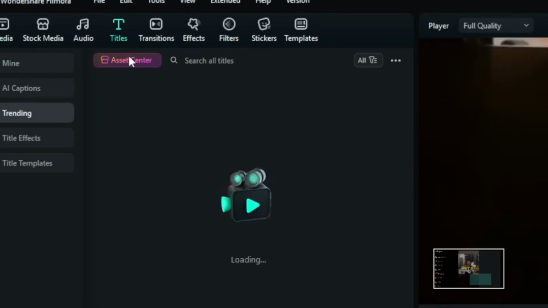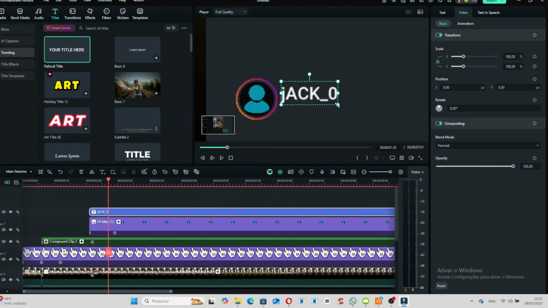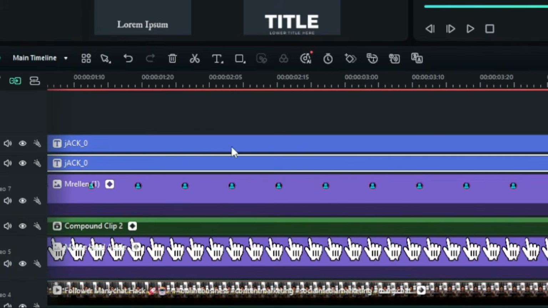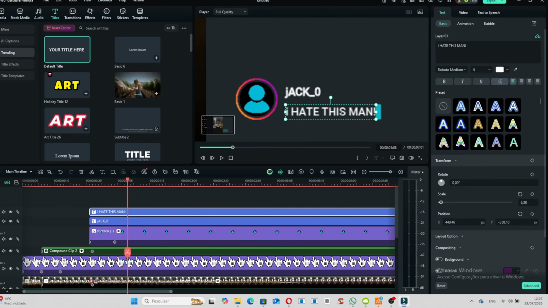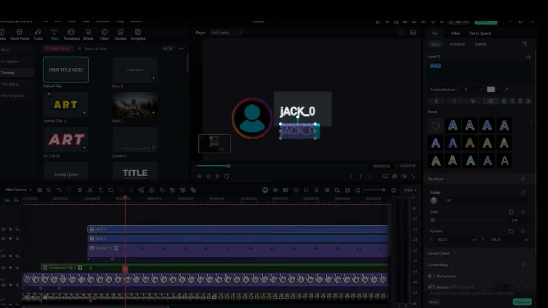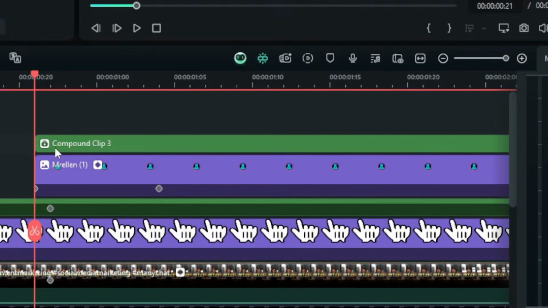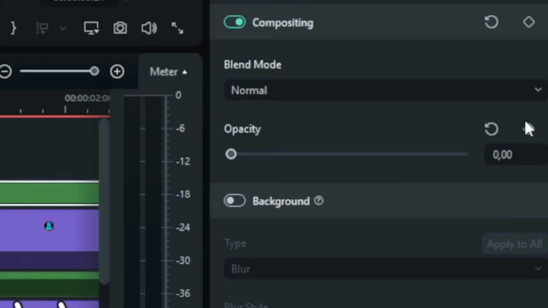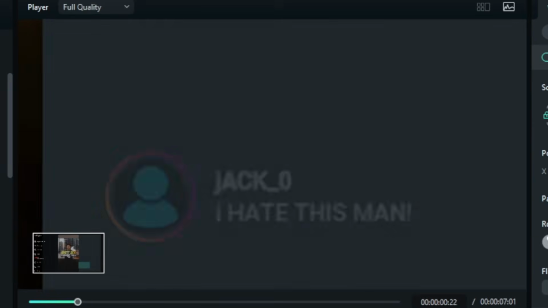Create the first username using titles and drop into the timeline and set the name that you want. You just adjust the position and the scale. Duplicate the username, adjust the position and then you're gonna write the comments that you want. In the text settings, you're gonna press B here just to highlight the username. Select these two texts and then create a compound clip on it. Now set one keyframe of opacity with 0 and then the second one with 100%. So the animation is going to look like this.